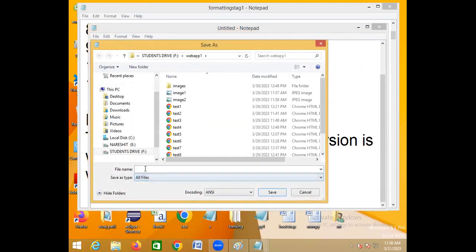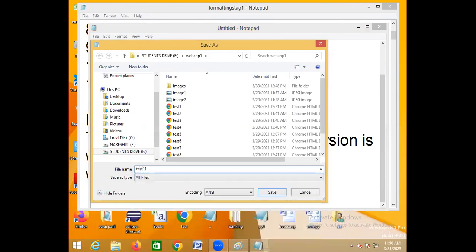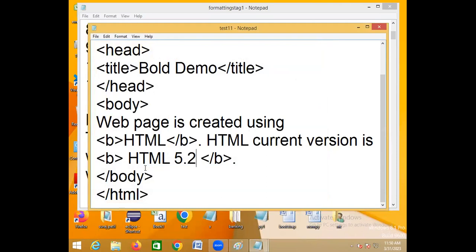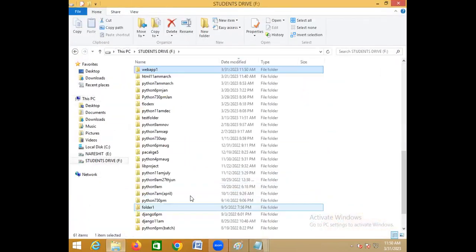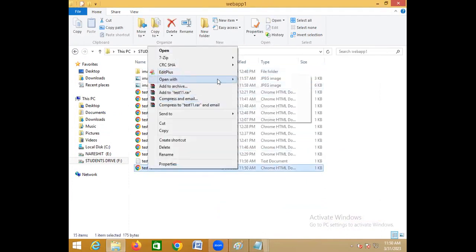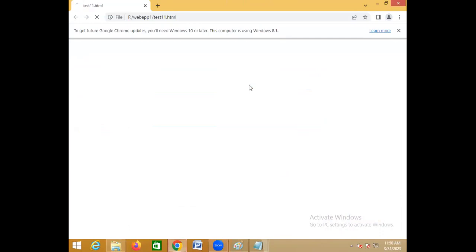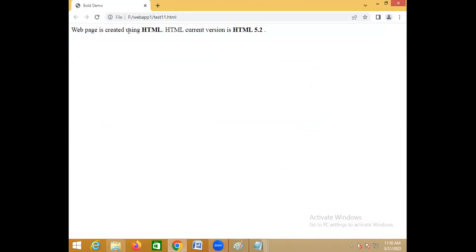Select all the files and then just save it as test11.html. Okay, so just open the folder where you have saved. Now this is a web application, and just open this in the browser. Any browser, don't think that you have to use a particular one. A web page is created using what? HTML, and the HTML current version is HTML 5.2.